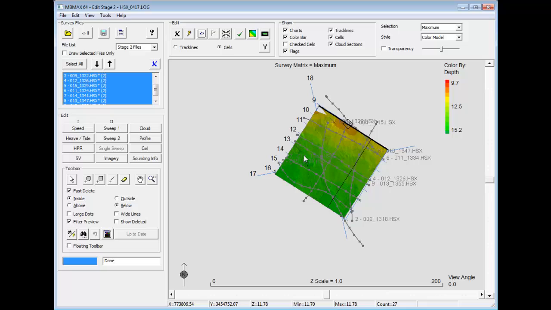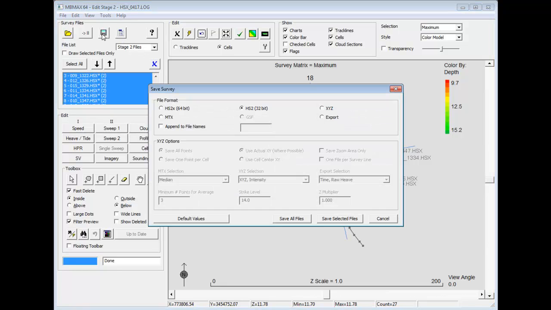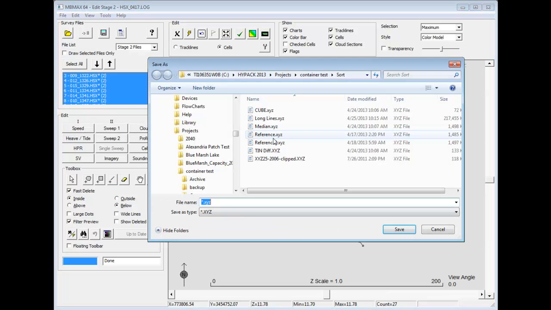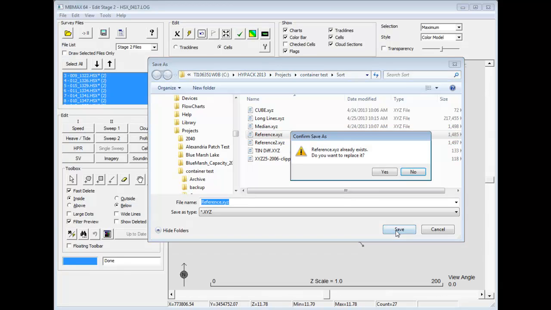Well, I want to save an XYZ reference that we can use in the performance test. So I'm going to go to Save, tell it that I want to save an XYZ file. I'm going to take the average value in each cell, so save 1 point per cell. I want the average Z value where we have at least 3 samples in the cell. So I'll tell it to save. I'm just going to overwrite reference XYZ, and that becomes my reference surface.